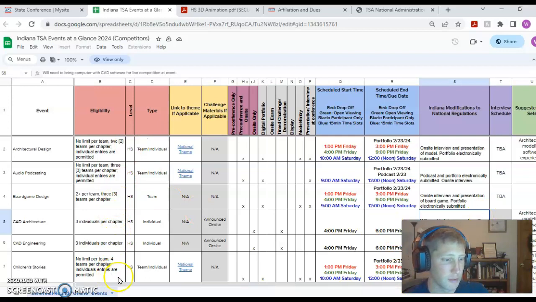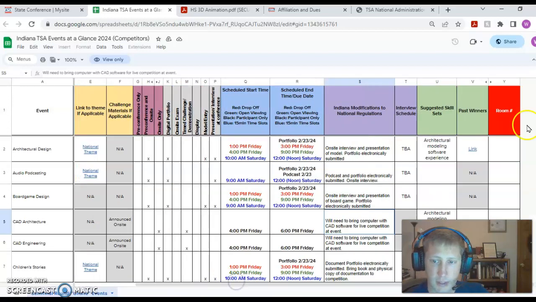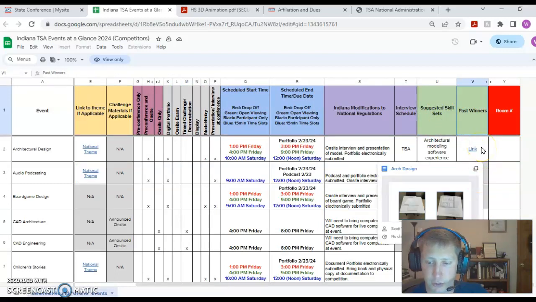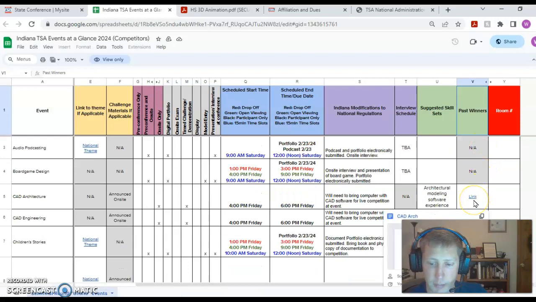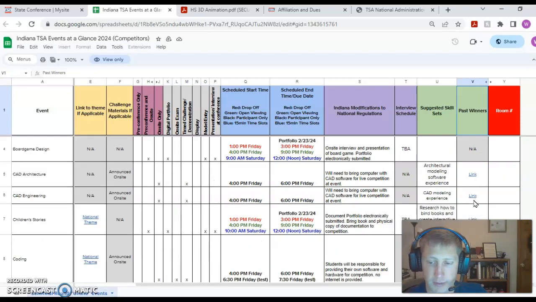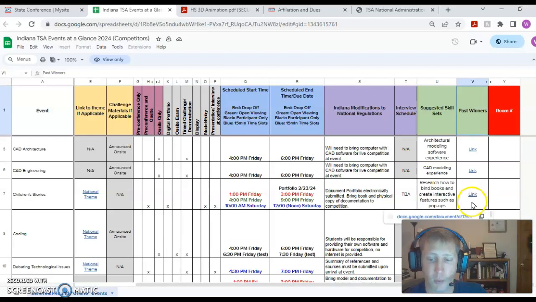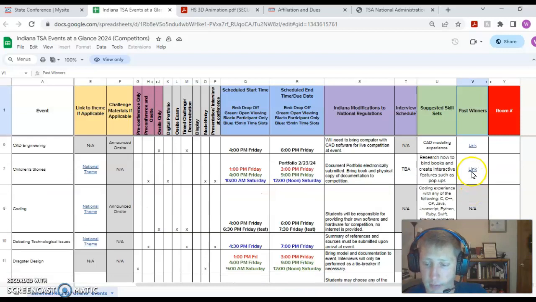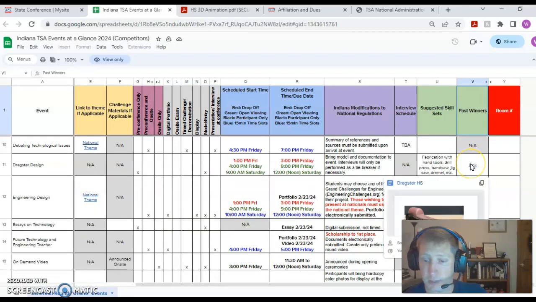If we scroll over a little bit to the right in the spreadsheet as well, there's a past winners link for some of these, and it will show you some pictures or PDFs of different students who have won in the past, just to give you an idea of what level we're looking for at minimum if they're trying to get a first place award. All right.